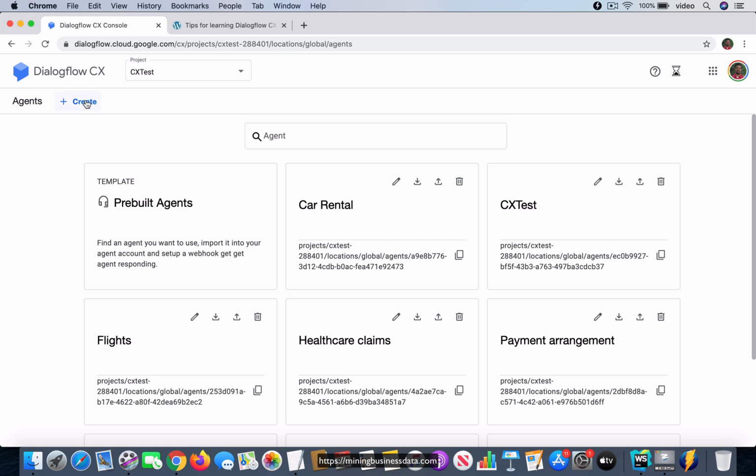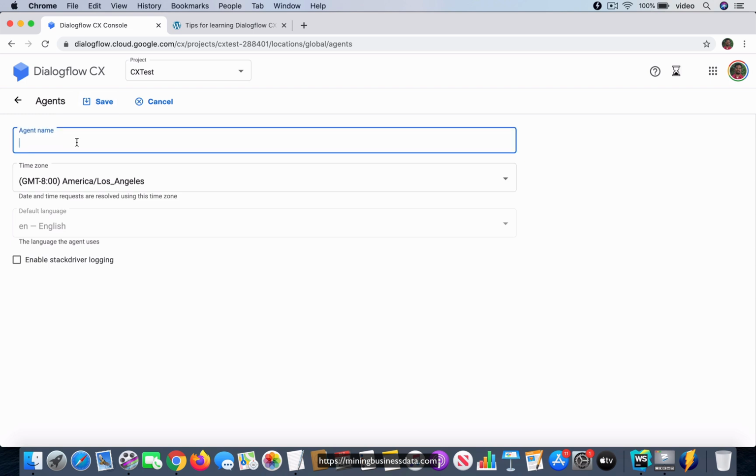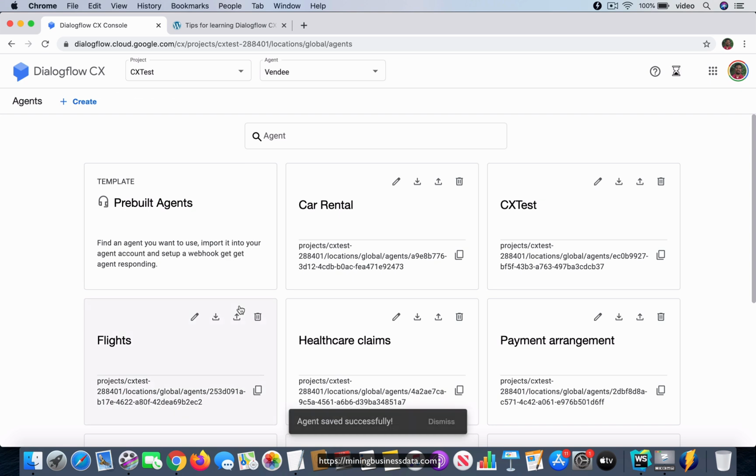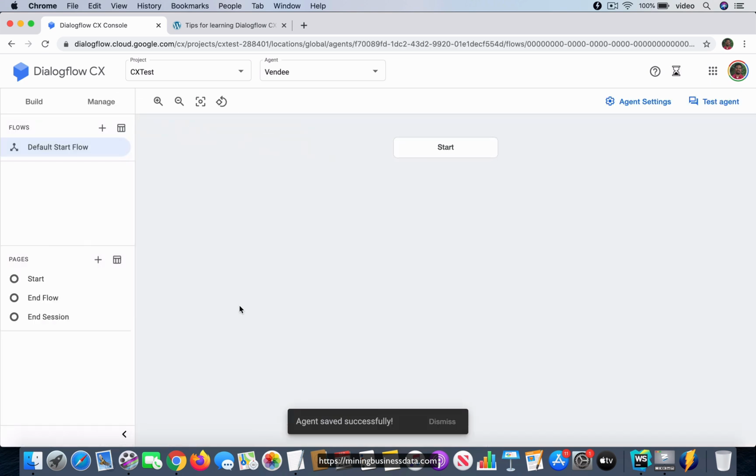Alright, so now I'm going to create a new agent, and I'm just going to call it Wendy. I don't want to change anything here. Let's just go ahead and save it. And notice that as soon as I do that, you're taken to this start page, and you see this thing called the default start flow.